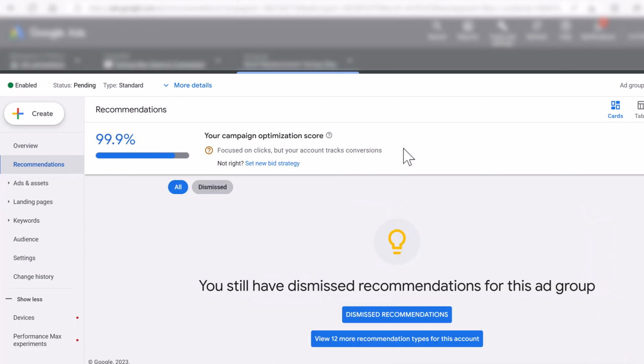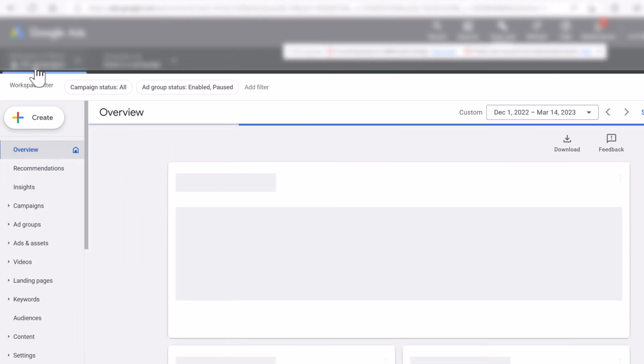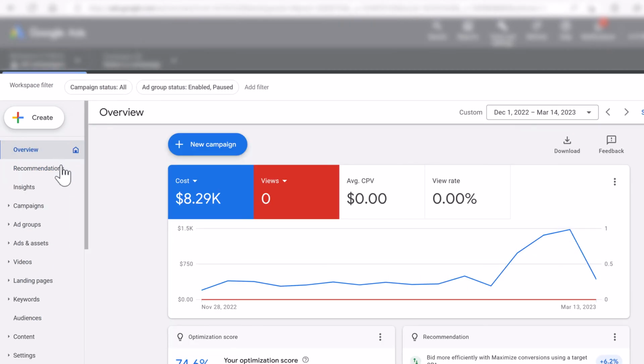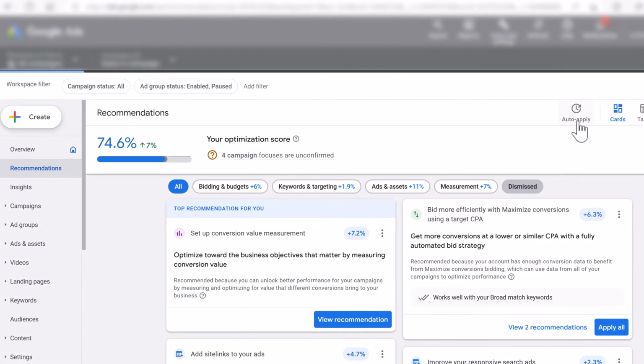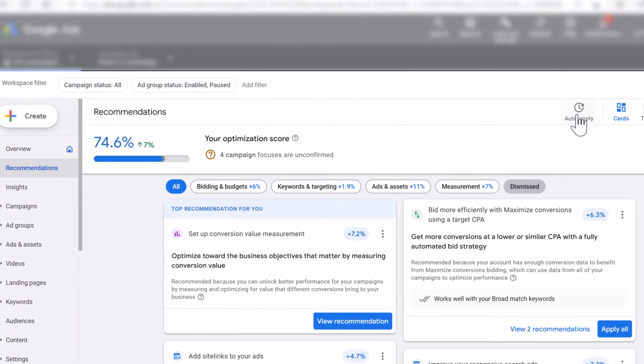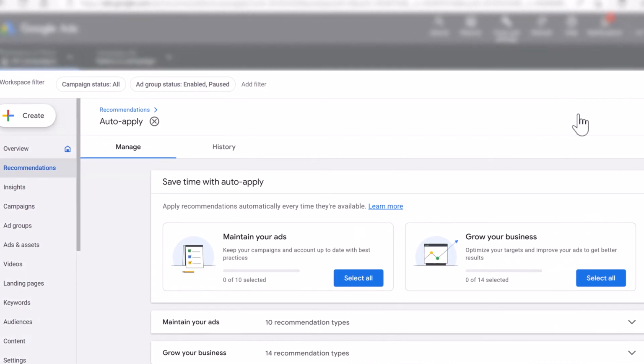All right, so here we got our optimization score higher. Usually there's a little auto apply button that's up in this area. Let's go to overview, let's go to all campaigns, and then click on recommendations here. All right, you're going to see this auto apply button. I want you to go here and make sure that there's nothing checked off. If they are checked off, Google's going to start taking it upon themselves to make changes.